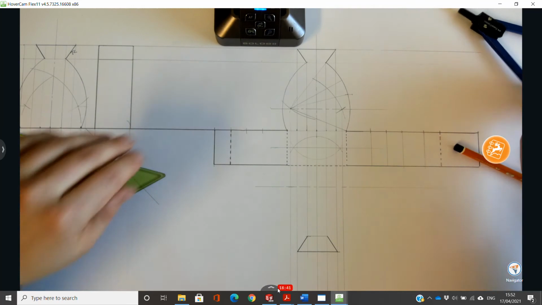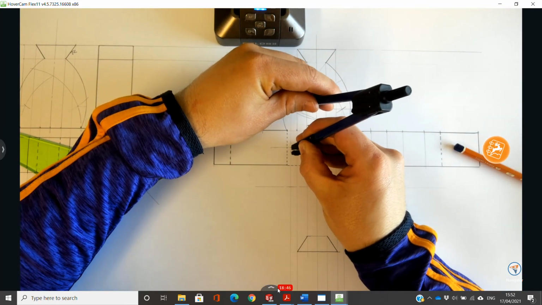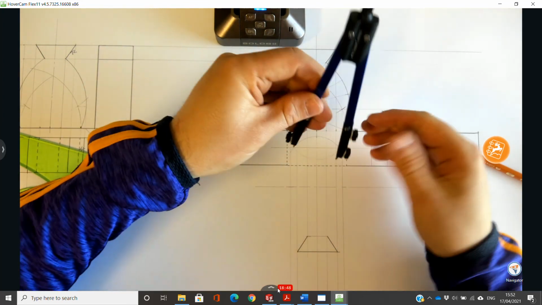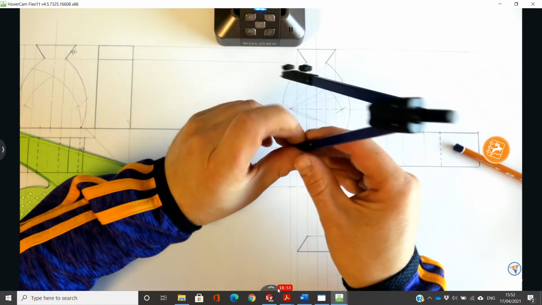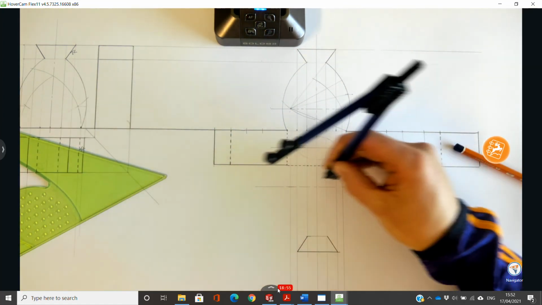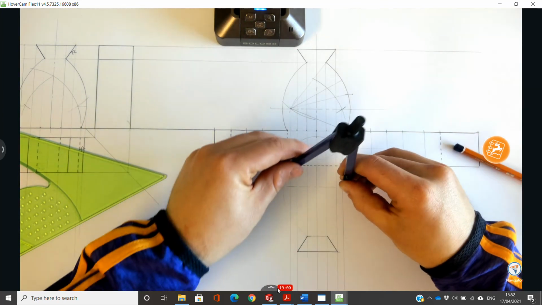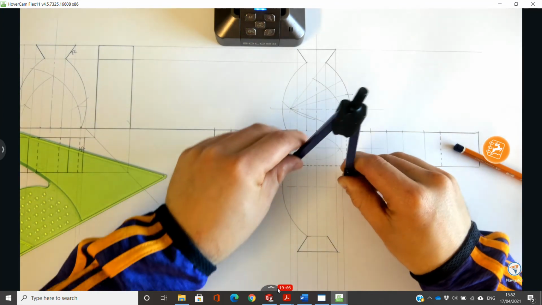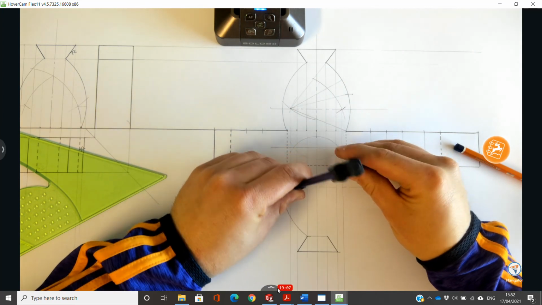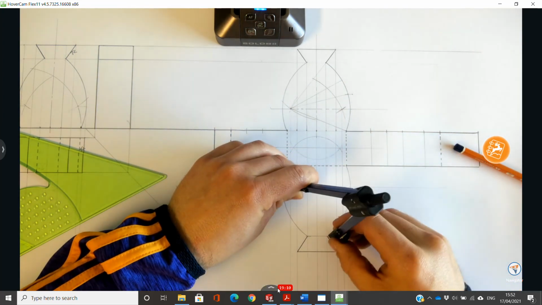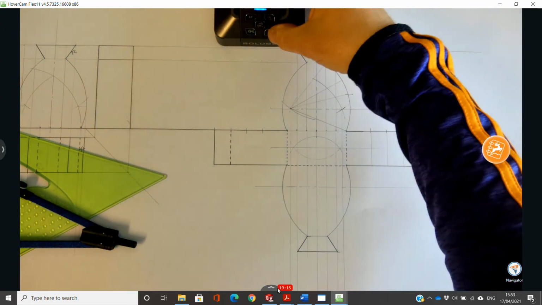And then the two center points, and then we're done. And they're there. So the radius of the compass is 60. There we go, that's the development done.